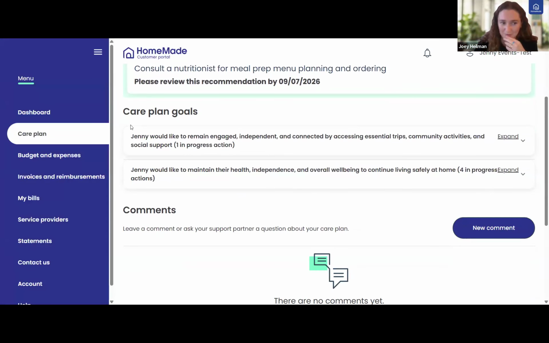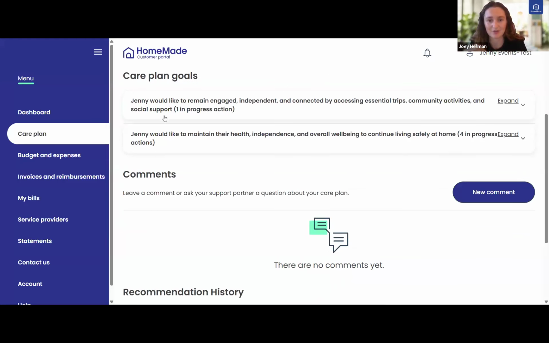The next area that we really want to talk about is your care plan goals, right? So these are your overarching goals to meet your needs that you have agreed on with your care team. So when you navigate to the care plan section, you'll see your goal statements here. So our customer, Jenny, she would like to remain engaged, independent, and connected by accessing essential trips, community activities, and social support. She would also like to maintain her health, independence, and overall well-being to continue living safely at home.